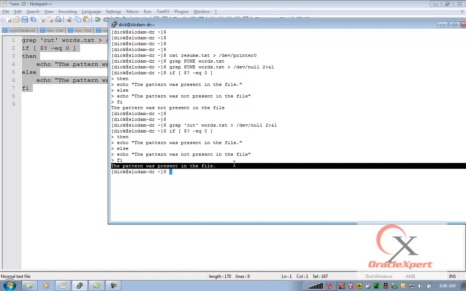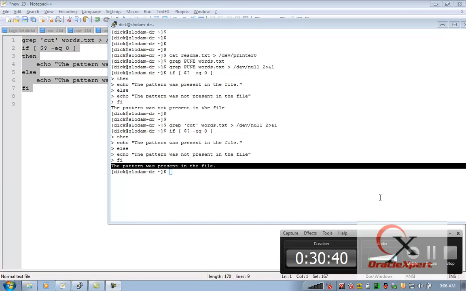The pattern was present in the file. So instead of getting the standard output from a command, which was grep's default behavior, grep by default prints you all the lines that contain the pattern. Instead, I have changed the behavior to something else. Clear? So this gives you an ultimate flexibility.